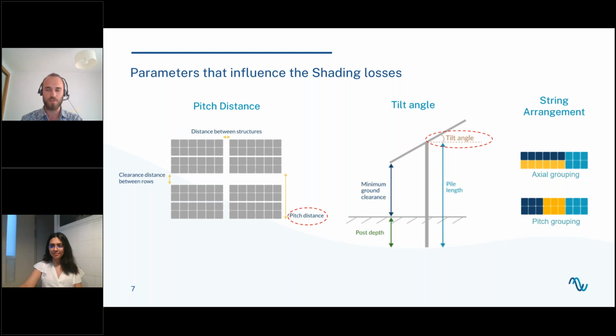And lastly, I wanted to showcase a little bit the string arrangement. If we select our strings to be aligned in an axial direction, which is highlighted here on the top, for example, and there is a shadow coming from below, only the yellow string in this case would be affected.